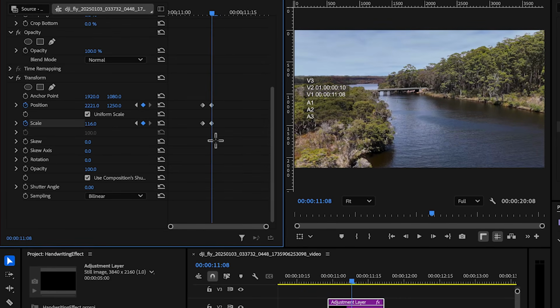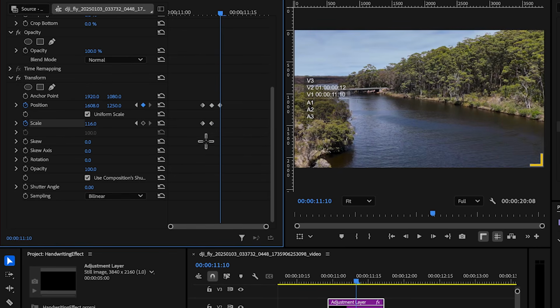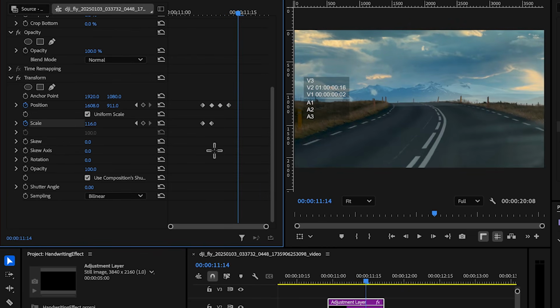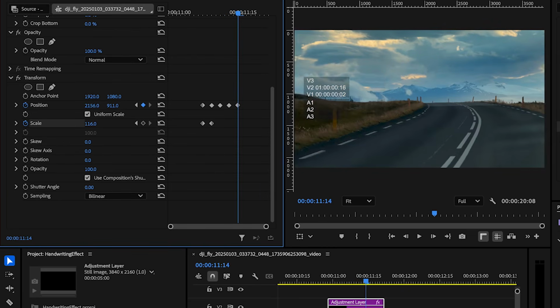Move forward another 2 frames and move it to the top right. Go forward 2 frames again and move it down. Another 2 frames, move it back to the top left.